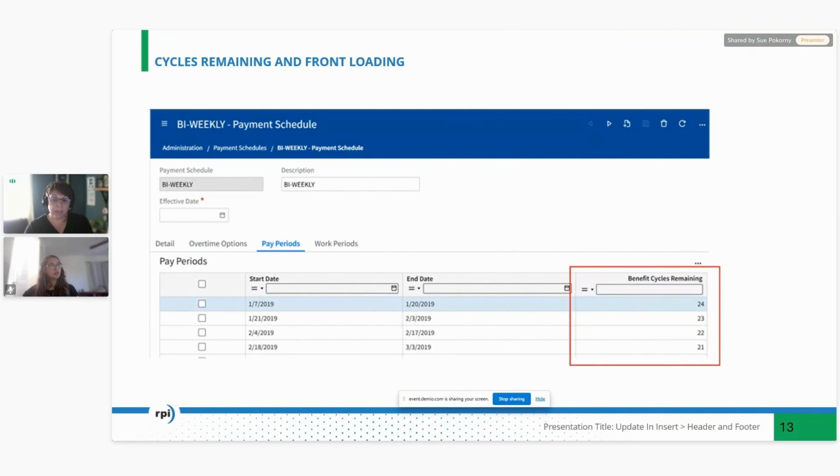If you're running a biweekly payment schedule, let's assume you have 26 payment deductions each year, and you need to make sure the benefit cycles remaining start at 26 and count down, covering all your pay periods for that year. You'll also want to make sure the current pay period has advanced and is set to the correct date. So let's take a closer look at payment schedules in the system and how we set those up.